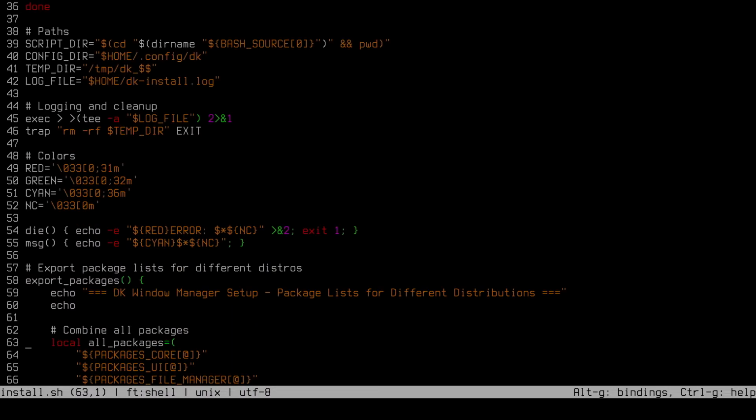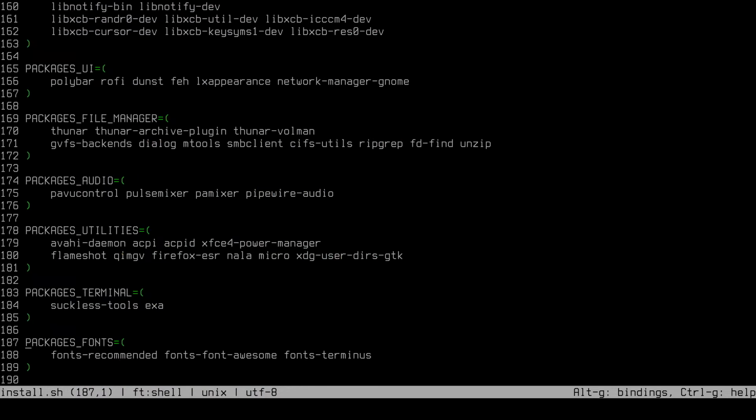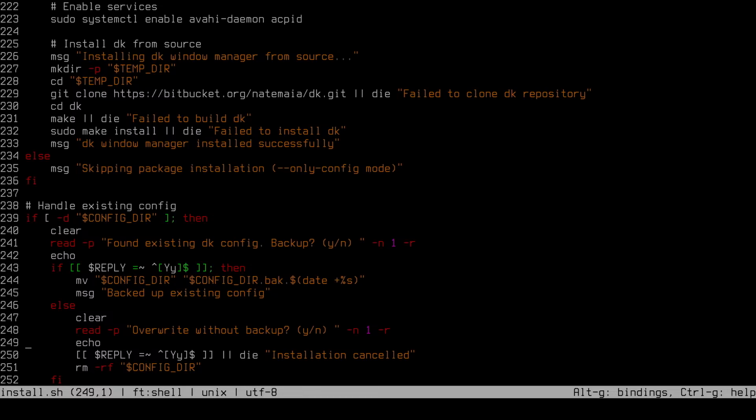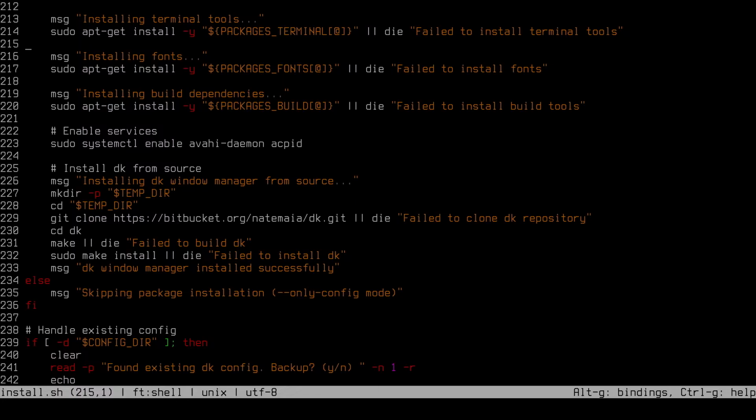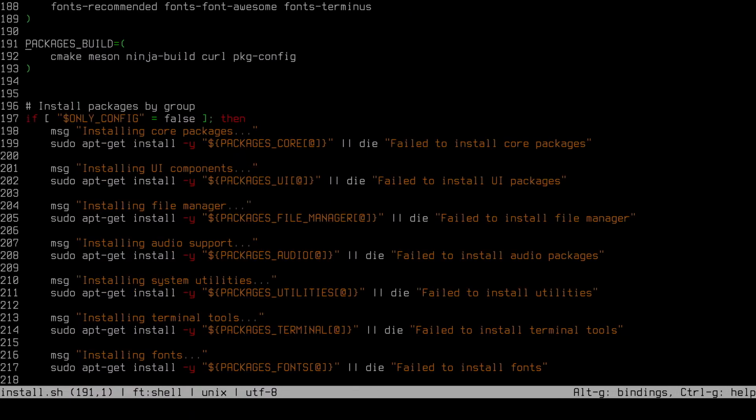What you're going to find is, like I said, some similarities between this install as well as the BSPWM install. There is going to be this part here where it's actually installing DK from source, which is very similar to how I do a DWM install. So it's cloning the project from Bitbucket and then doing the install. There's only a few things that are required. Let me just see if I can find them really quickly.